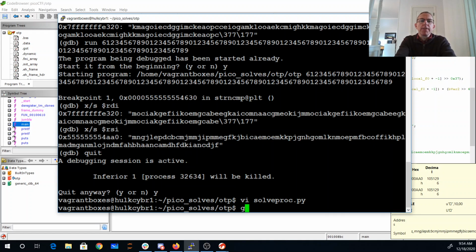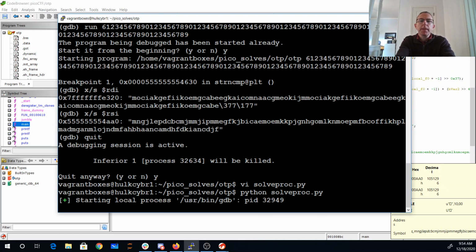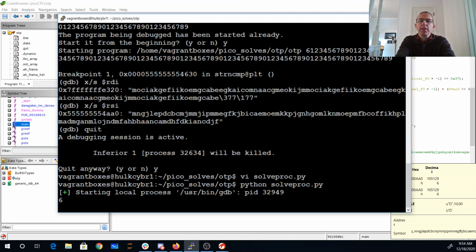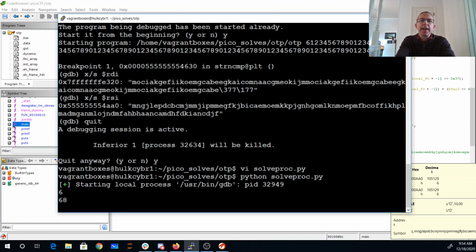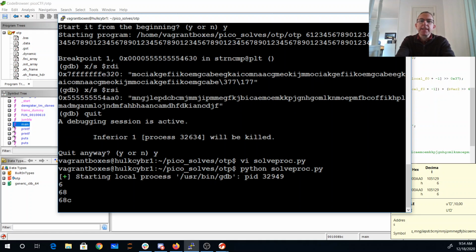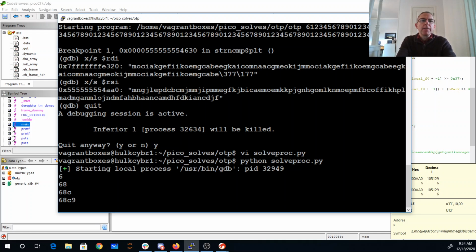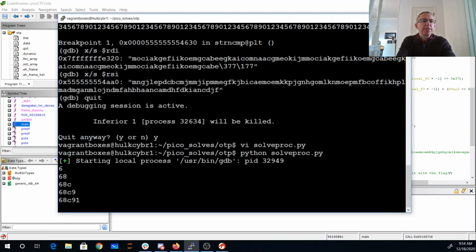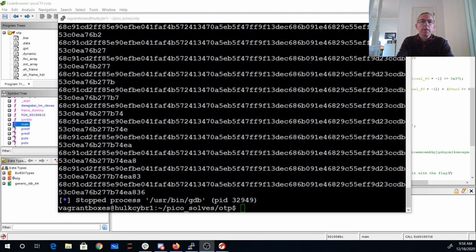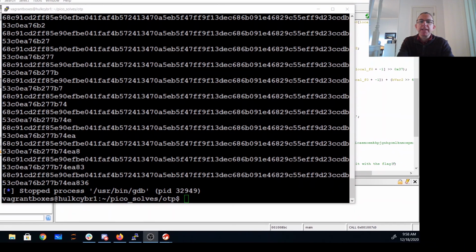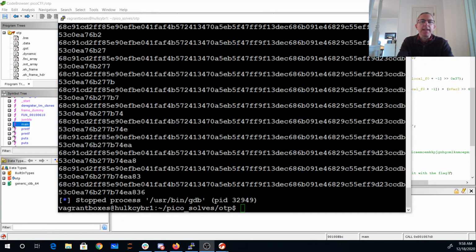So if I do python solveproc.py, it should start running here. It's got that 6 that I figured out manually, 68, 68C, and then we'll just pause this while it gets through the 100 characters. Okay, so our script has finished up, and we now have our full text here. It says that this needs to be XORed with flag.txt.